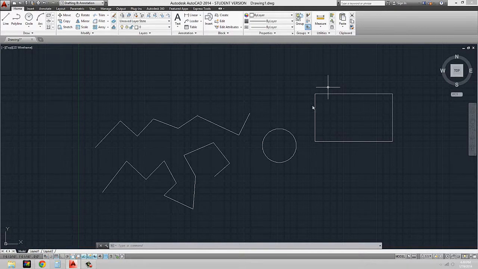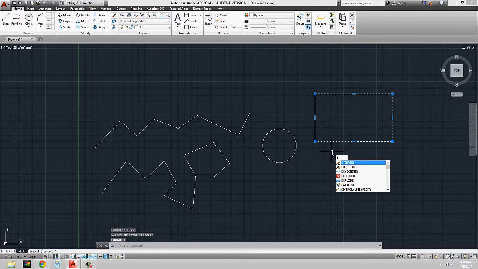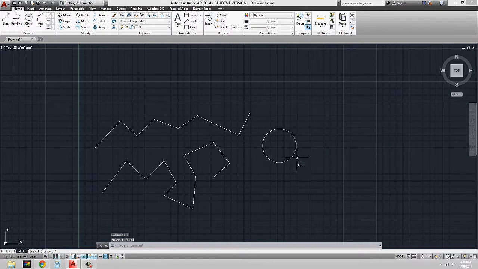Keep in mind that whenever you enter a command into AutoCAD, you don't have to click into the command line and type it in. Once you start typing in a command, it's going to automatically enter it into the command line. So you don't have to waste your time doing that. You can just start typing and it'll recognize that. So if I select my object, type E or erase, and hit enter, it'll erase it.